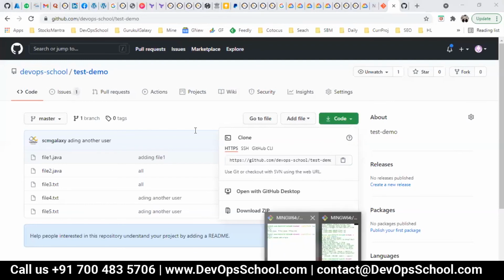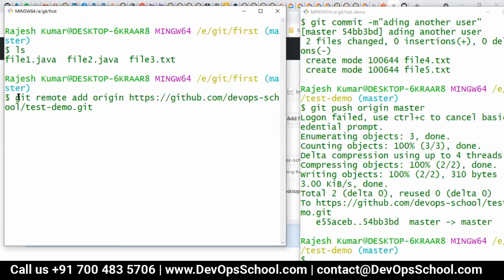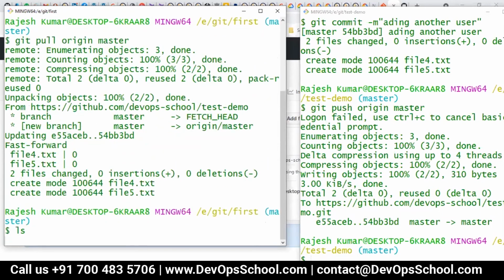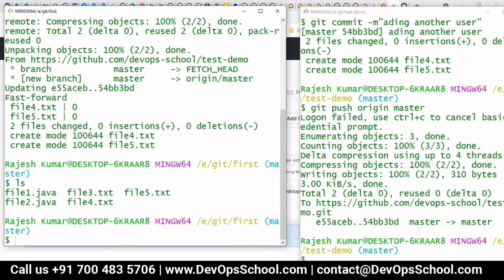If you do not have it here, what will happen? I'm asking, hey, add the alias called origin, a remote alias for this URL. So I added it. Now I can pull it. Origin, master. See here, how do you do that? And now you have 5. So now you see that, how can you do that? Write code, add, commit, and push. Pull, write code, add, commit, and push. So this is the whole flow.